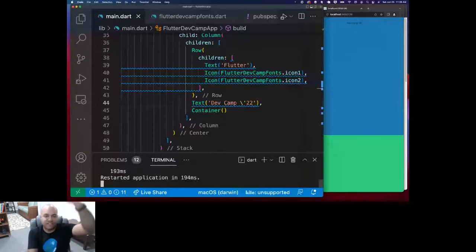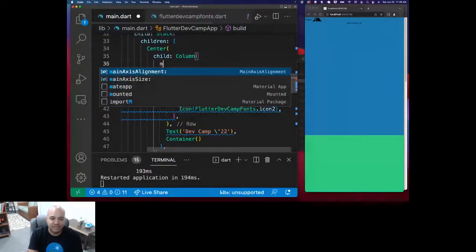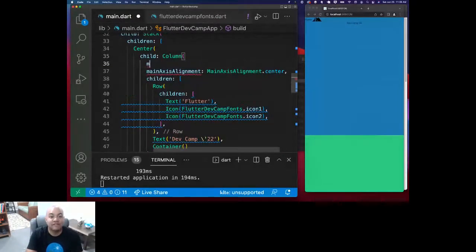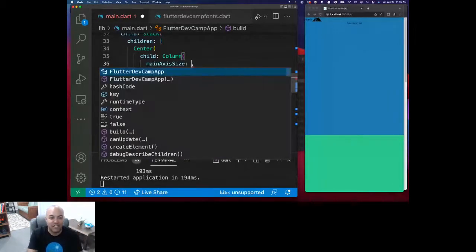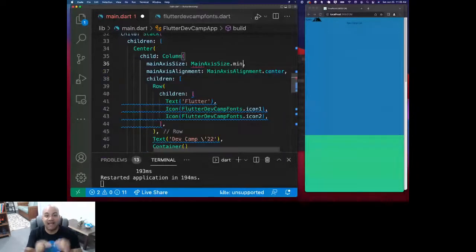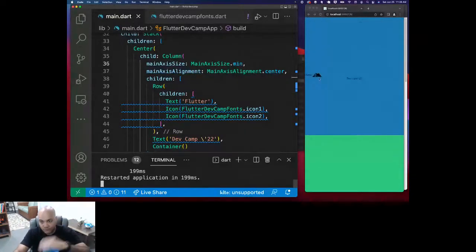The column, I don't want it to take the whole container. I want it to still be centered. The way that you do it, you say main axis alignment center, meaning all the items in the column will be centered, and I want the column to take only the size of the widgets that it contains. So you say main axis size min. That means it's going to take only the minimum size that it needs. There we go. So I have Flutter, the 2 icons, which are kind of overlapping, but we're going to fix that. And then DevCamp 2022.